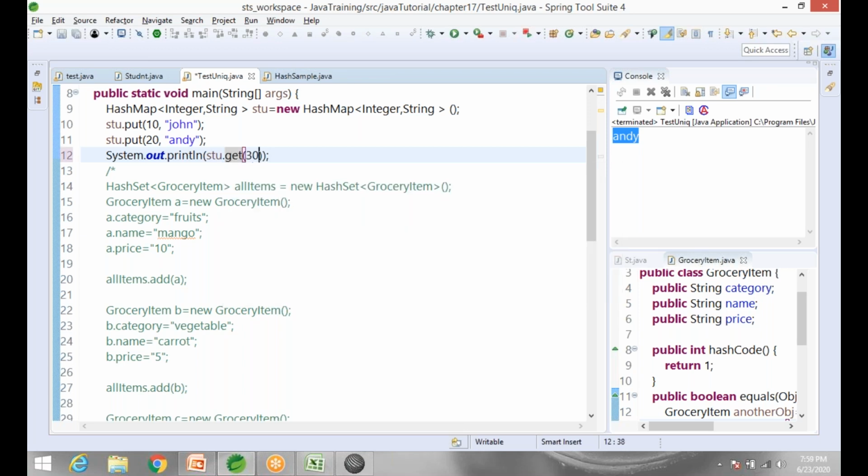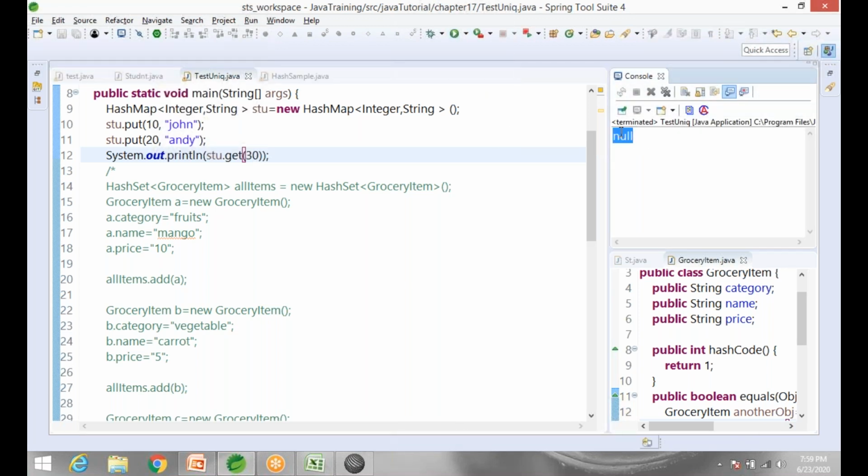If there is nothing, if there is no key called 30, null. No value exists for the key 30, so null.